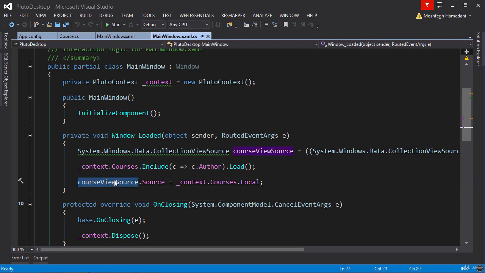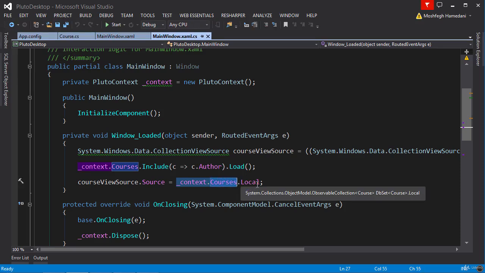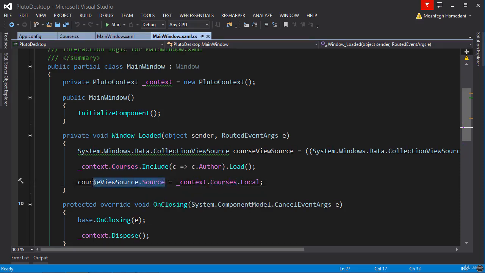Next, this courseViewSource, which is again automatically generated by WPF, and is the data source behind our data grid, has a property called Source that we can set to context.Courses, and here we need to call the Local property. The reason for that is because this Courses is a DbSet, and it's essentially a queryable object, and we cannot bind queryable objects to a data grid. So we need to access the Local property, which essentially returns the course objects in that DbSet.